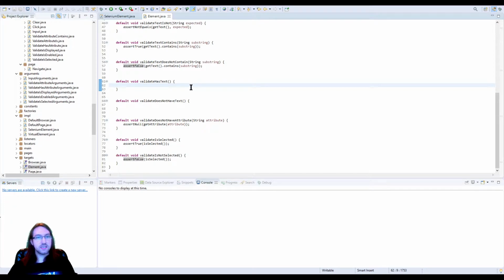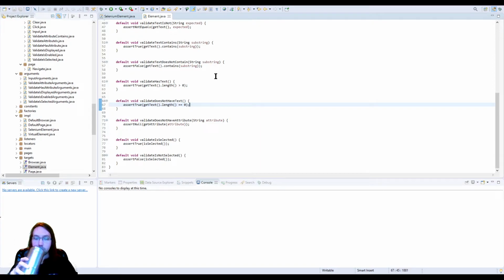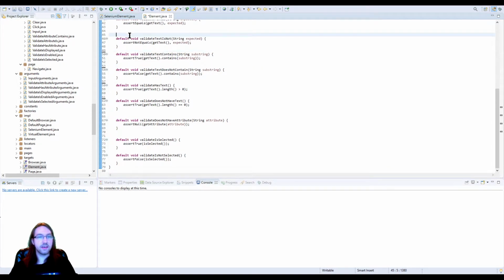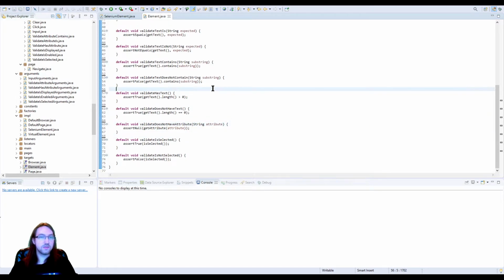So for validate has text, that's going to be assert true such that the get text dot length is greater than 0. Because if it doesn't have text, it should return the empty string, and we will assert this to be equal to 0, because that's the only way that it would not have text. Granted, this is not necessarily going to work for spacing, but later on we'll add a filter that just gets rid of spacing.